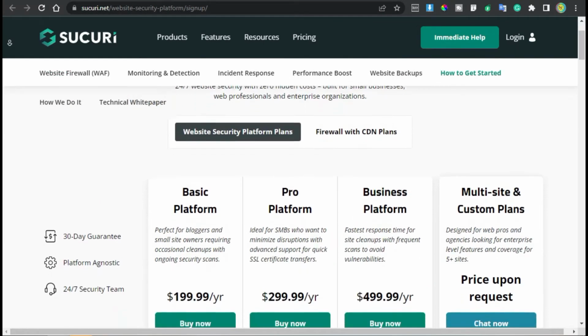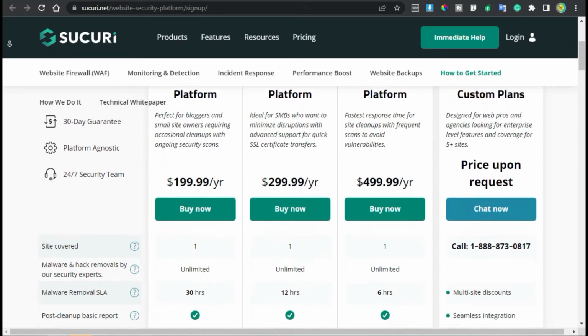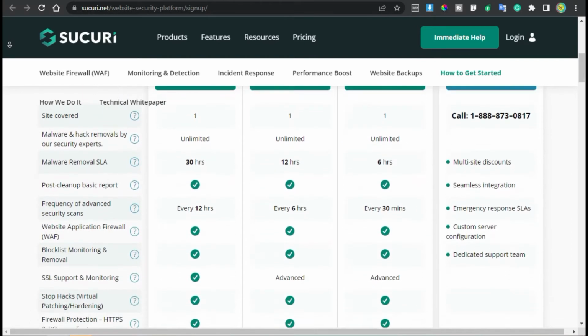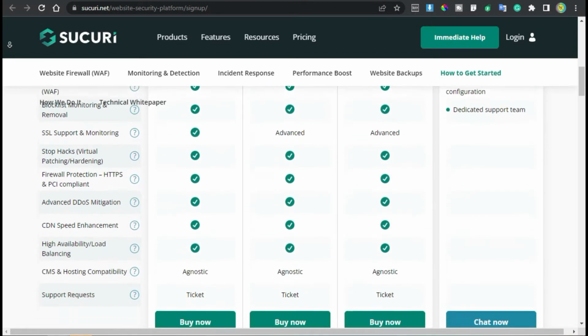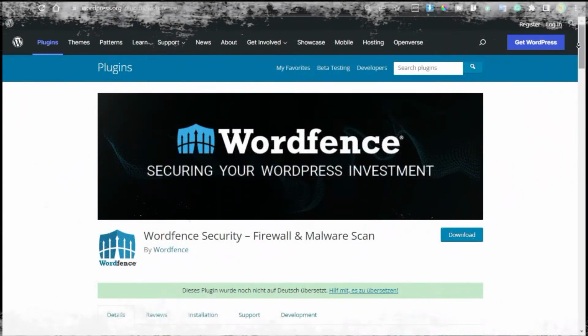Most of these services are free, however, to access features such as the website firewall, SSL support, and more, you will need a paid Sucuri account that will cost you $199.9 per year. Second on the list is Wordfence Security.